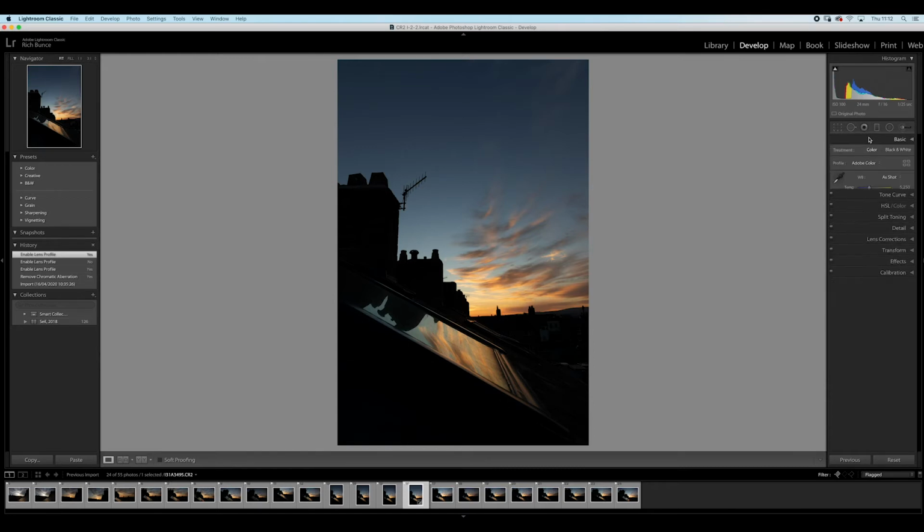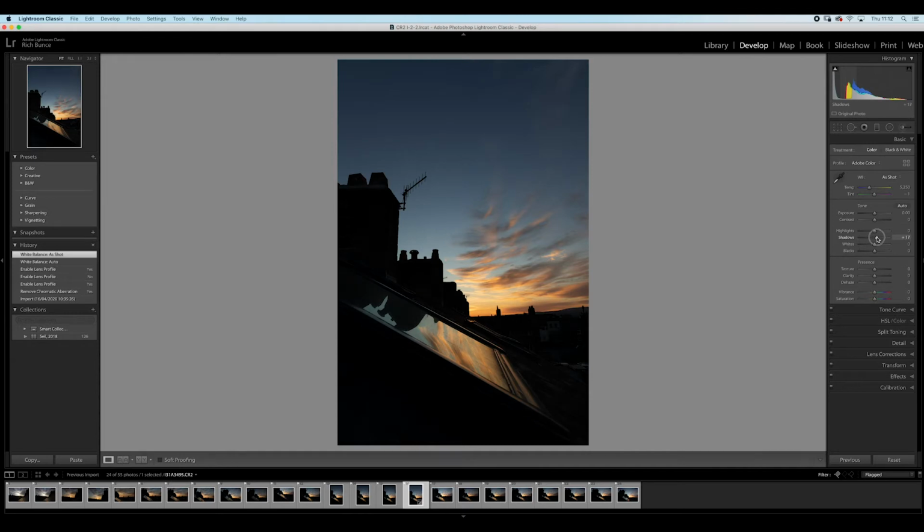So then we'll go up to the basic panel, check the colours are right. You can usually flick between as shot and just see what auto does, but it's actually very similar, not much difference. I think the colour seems alright to me. Then we've got these panels, obviously. I'm not going to go into too much of this stuff, just because it's not a Lightroom workshop, is it? I'm just showing you my workflow.